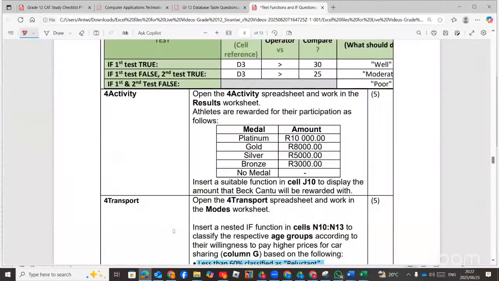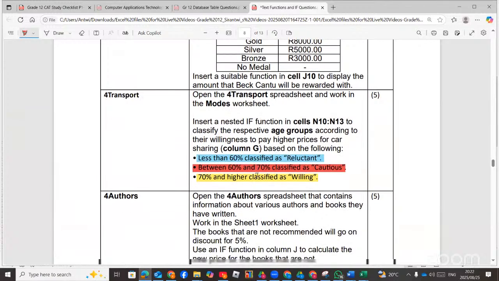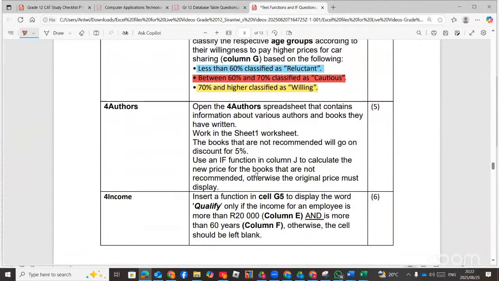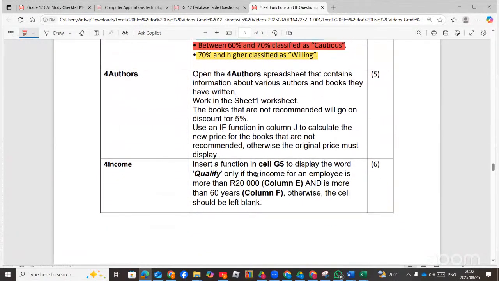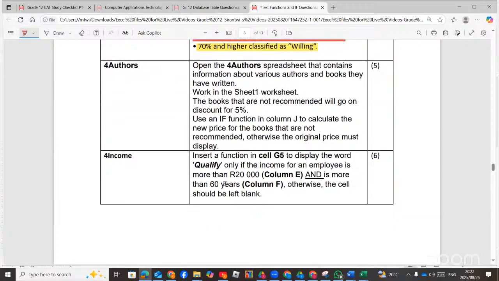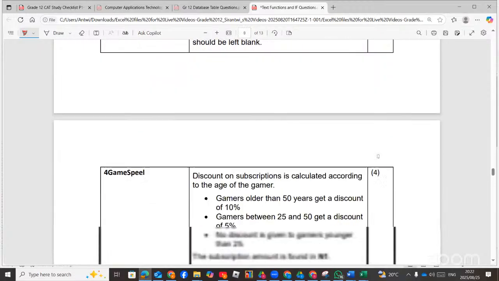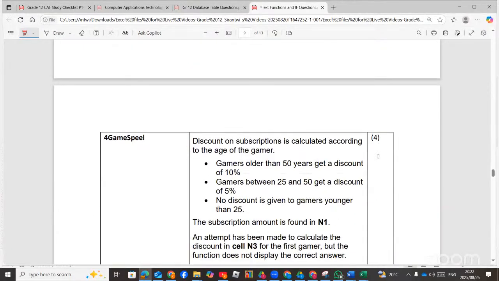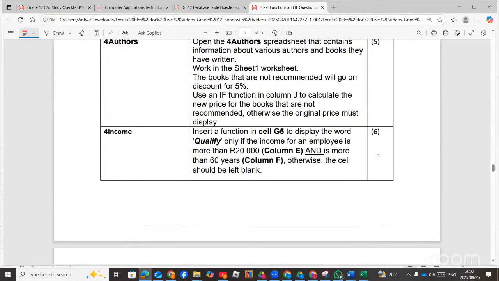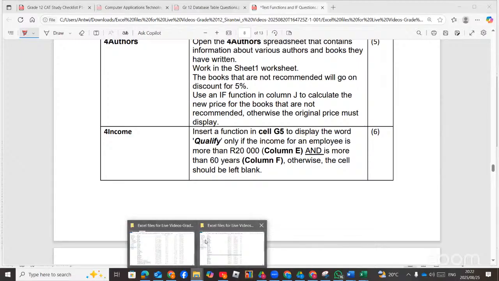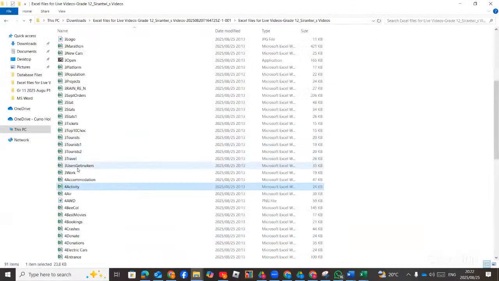Right. Now, the last part of the nested if, that is where we are comparing two columns. This one, for income, for 6 marks. That means it needs more than one condition before you can put one statement. So let's open, join me, then we open for income.